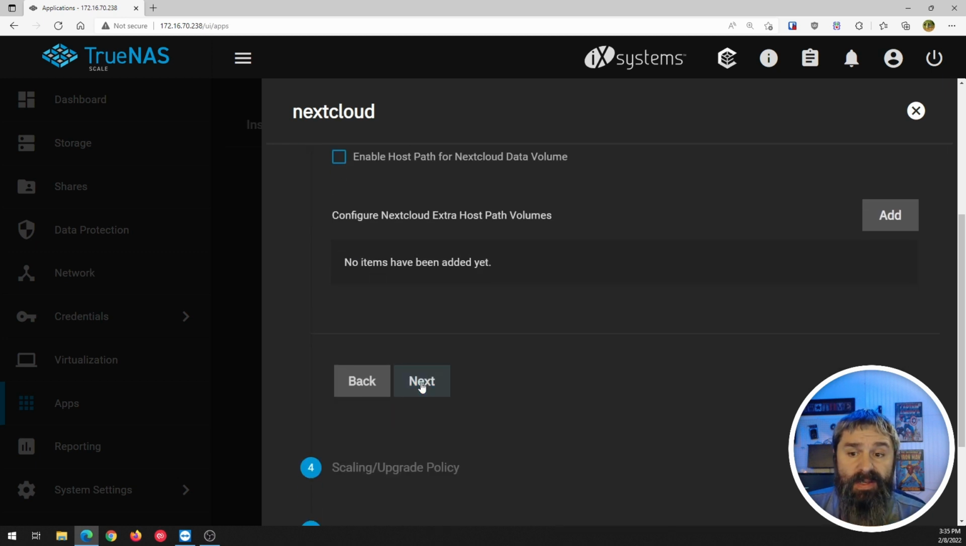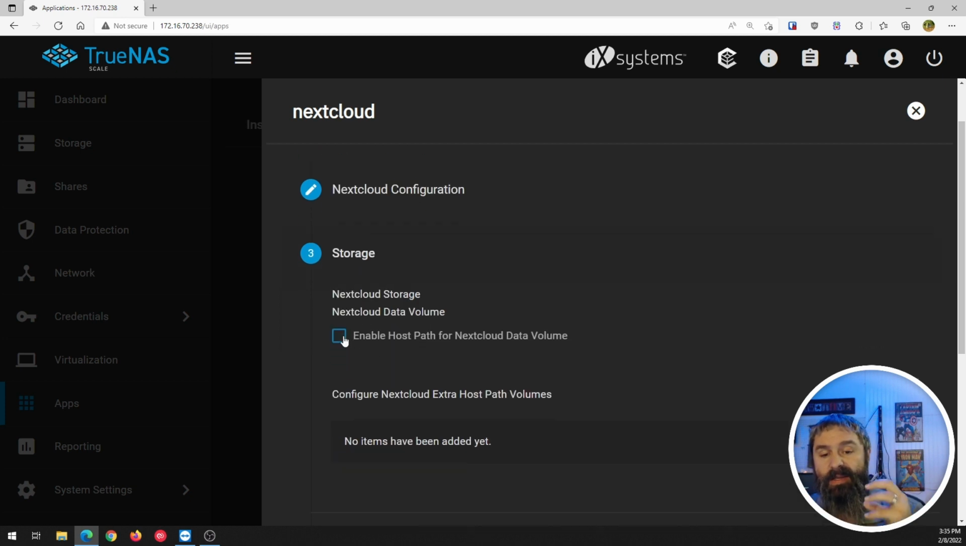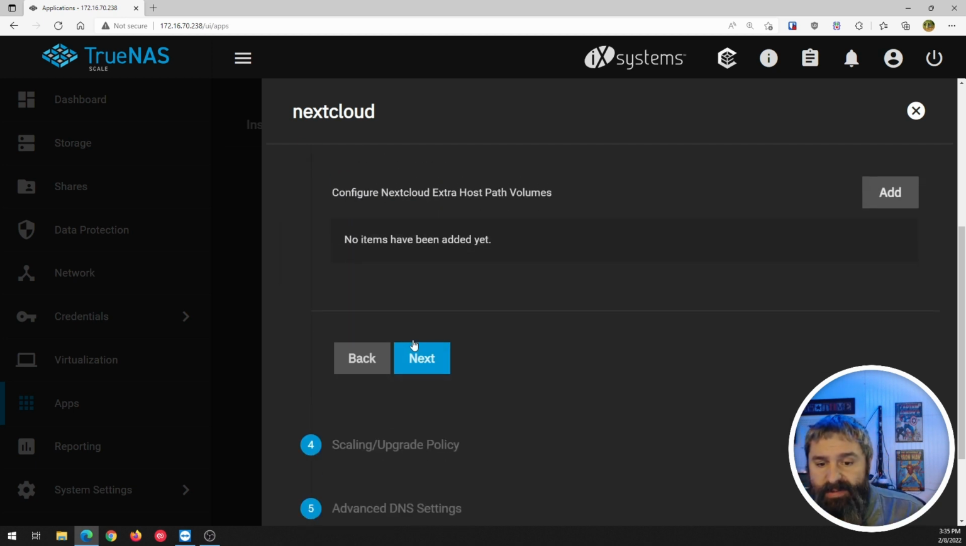So I don't know if I can just hit next. If I just hit next, I think it's going to put it in the Docker container. If I check this box, I think it will give me a path to choose in the ZFS pool. But I'm just going to leave it the way it is, and I'm going to hit next.